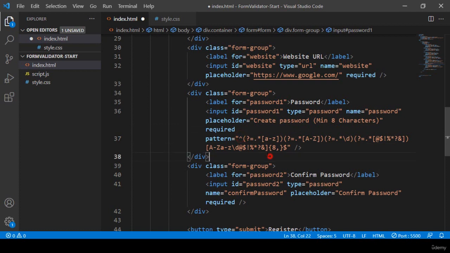I hope you get some idea. It is very easy. There is a lowercase, there is an uppercase. It will check the digit, it will check that symbol, and then the minimum will be 8. So simple things that you have to do. So that is one of the patterns for the password.